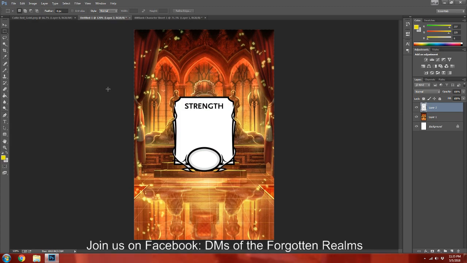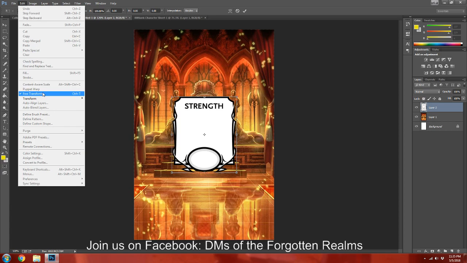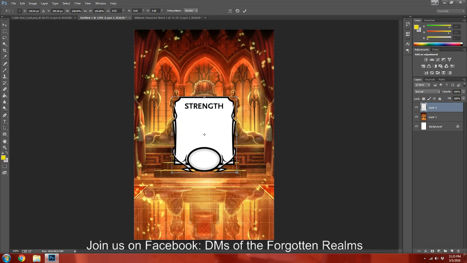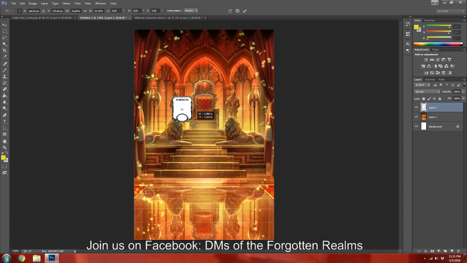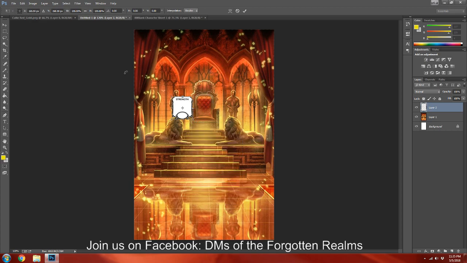Alright, then all you have to do is Control T. This is for transform. I believe it's actually free transform. Yeah, free transform. And that's going to allow you to resize the things as you need. Alright, press enter. Thing you'll need to know with the free transform is while you're doing that, you're not going to be able to select anything else. So make sure you press enter on that, then you can select other stuff.